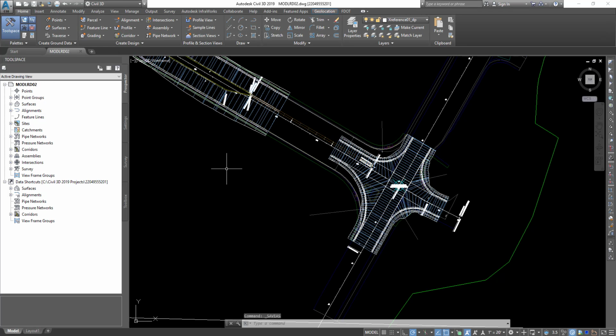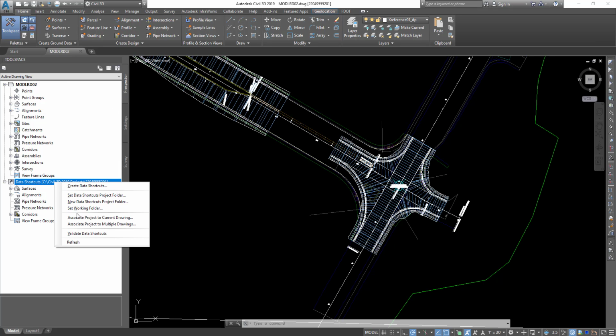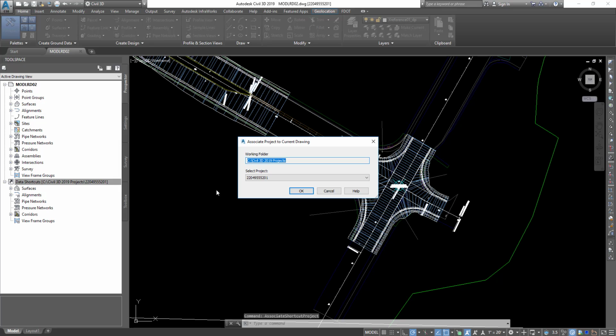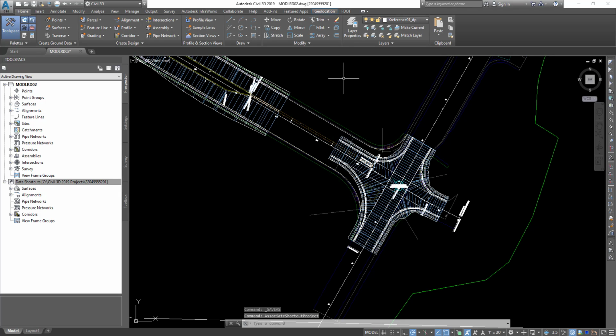And then next we're going to associate this drawing with the project. So on the Toolspace Prospector tab, go to Data Shortcuts, right click and choose Associate Project to Current Drawing. Verify that you have the right working folder and you have the correct project selected. Click OK. You know you have the project associated with the drawing if you see the project numbers in brackets at the top of the screen.